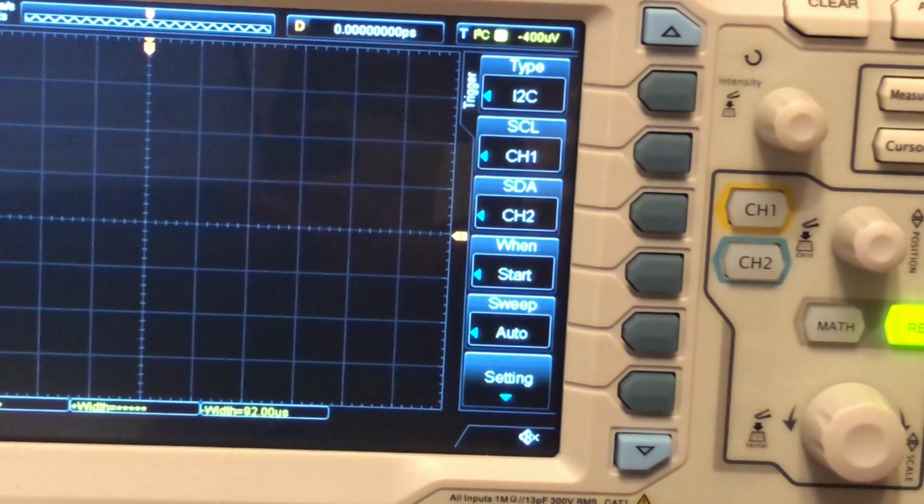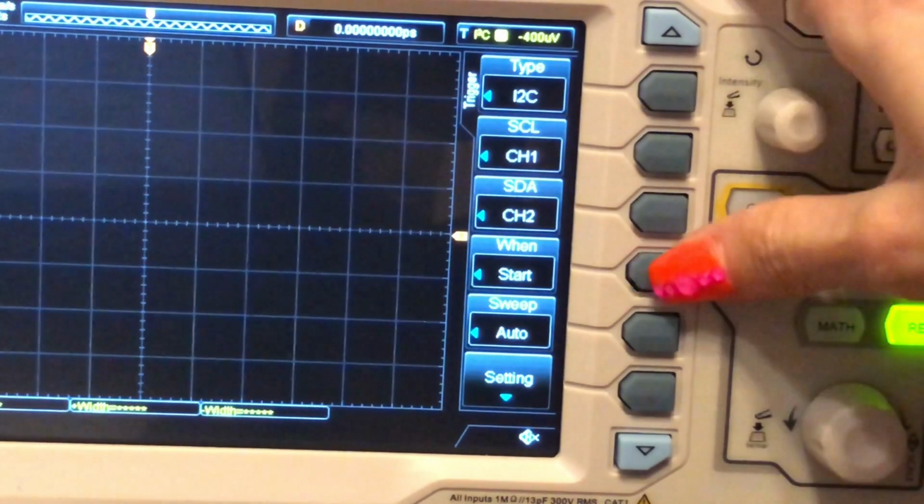Okay, when. Press when to select the desired trigger condition. Start: trigger when SDA data transitions from high level to low level while SCL is high level. You choose restart to trigger when another start condition occurs before a stop condition, or choose stop to trigger when an SDA data transition from low level to high level while SCL is high level. Okay, and that's here.